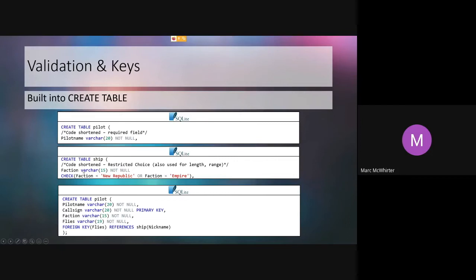So in the second example here, I've got a restricted choice, so that the faction has to be either the New Republic or the Empire. And then in the final example on this page here, I've got a primary key defined on the pilot table, which just is done with the attribute primary key, which also implies that it must be unique in SQLite. I'm not sure if that's the same in all SQL flavors.